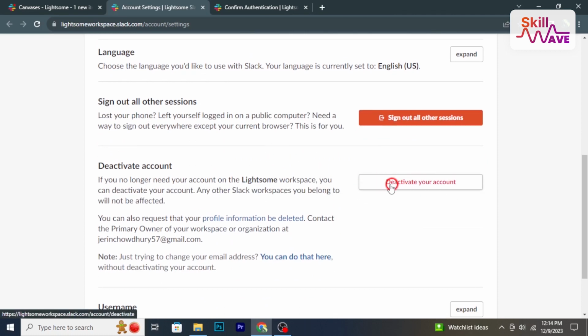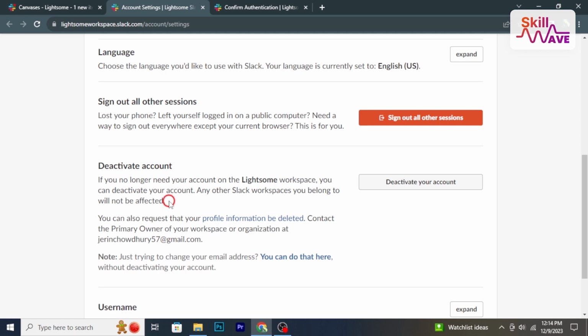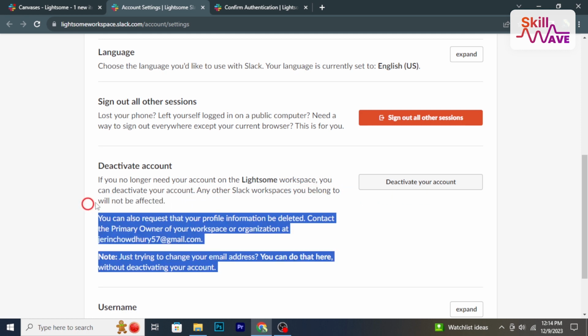Deactivating your account means you will no longer need your workspace. It's like leaving a workspace. Slack doesn't have a built-in leaving option, so you can deactivate your account for that specific workspace, and any other Slack workspace you belong to will not be affected.